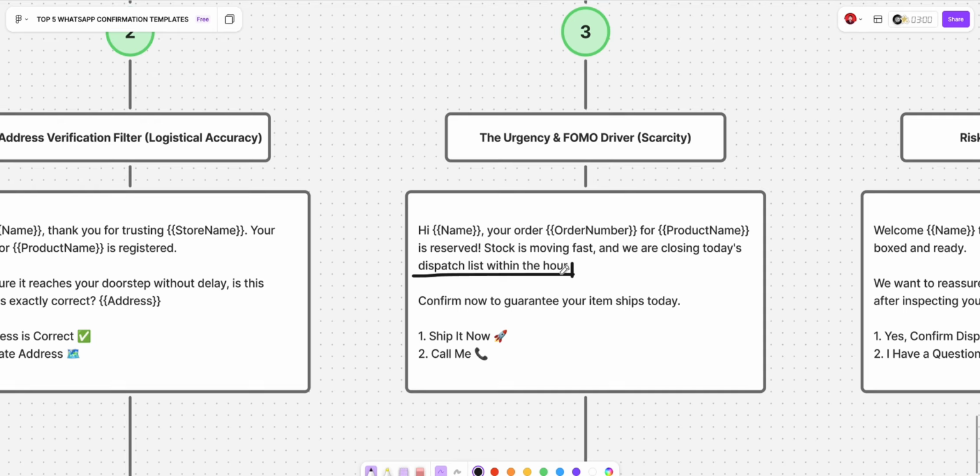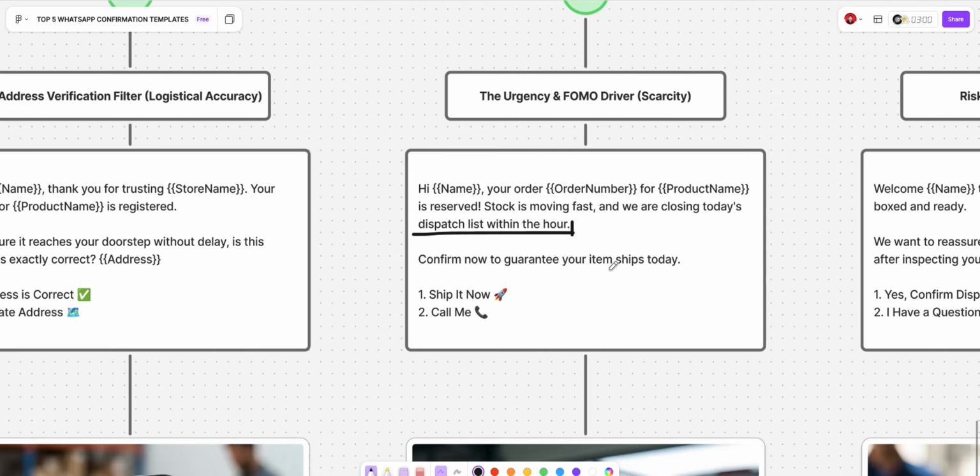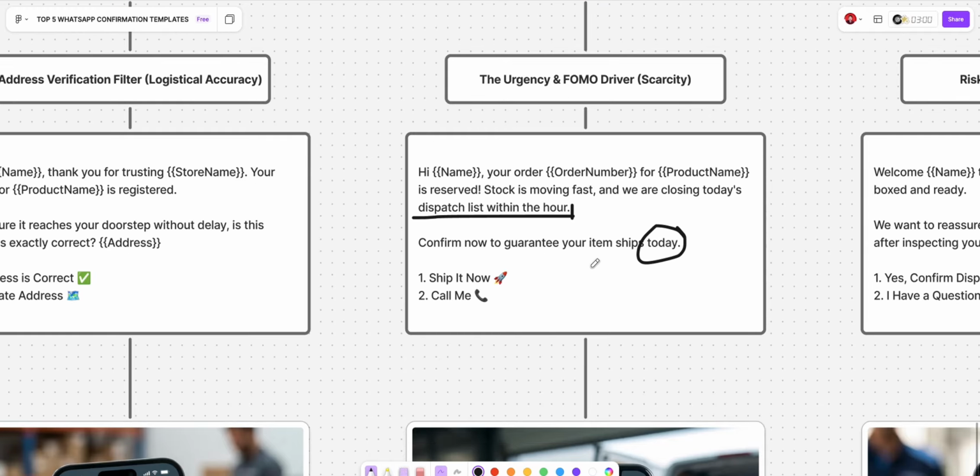So basically, you're telling people that if you want your order to be dispatched today, you have to confirm now, you know what I'm saying? Okay, and here, confirm now to guarantee your item ships today. So we are going to fix on the today, you know what I mean? So this is important. Ship it now instead of confirm the order, ship it now, you know what I'm saying?